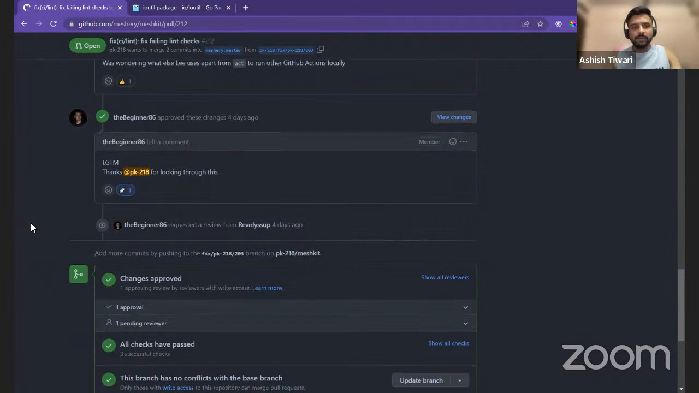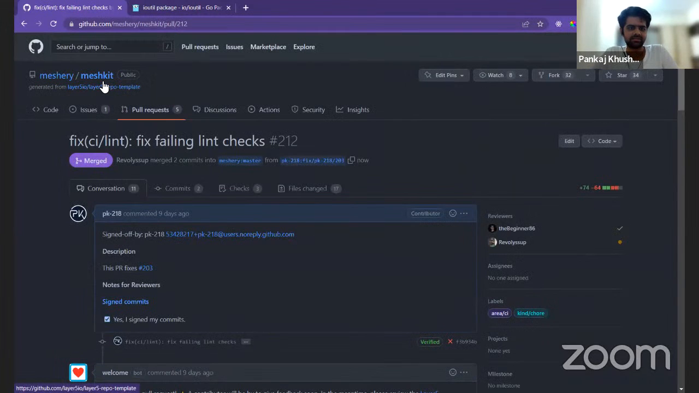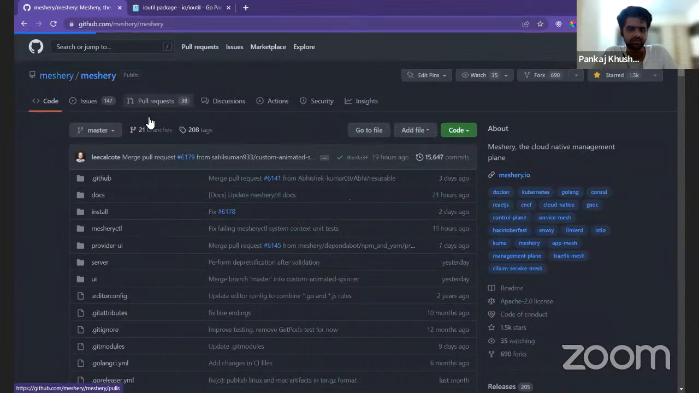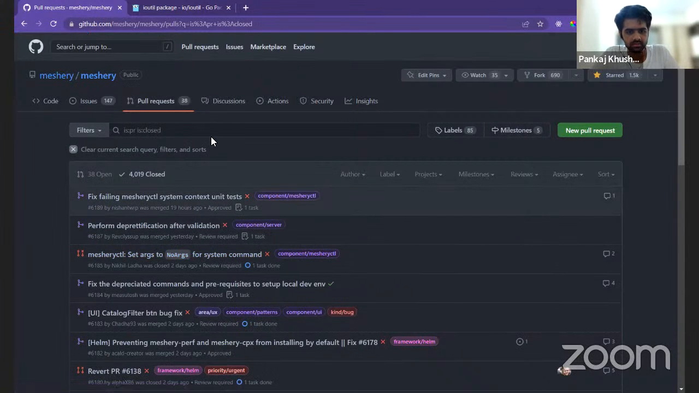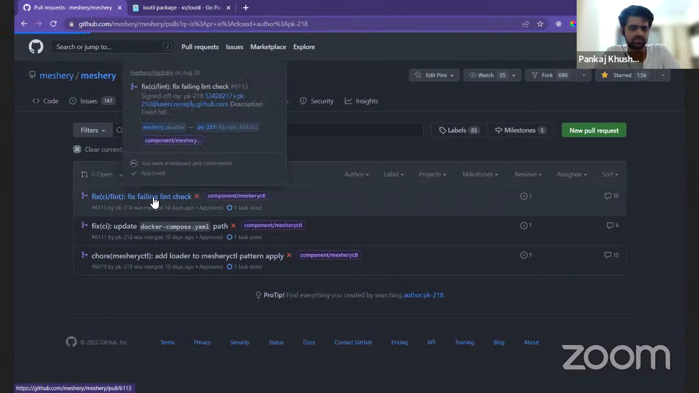I just merged it, and I don't think this needs a release because it's kind of an internal thing to Meshkit. So we won't make a release. Also, I think this lint issue I've also seen in Meshery. So can you check that? Yeah, I just fixed that. So that was the first CI issue that I dealt with here. Just the closed one. Yeah, this was the one.